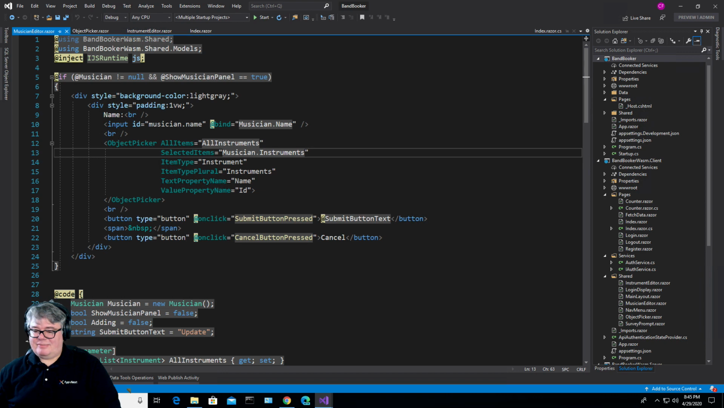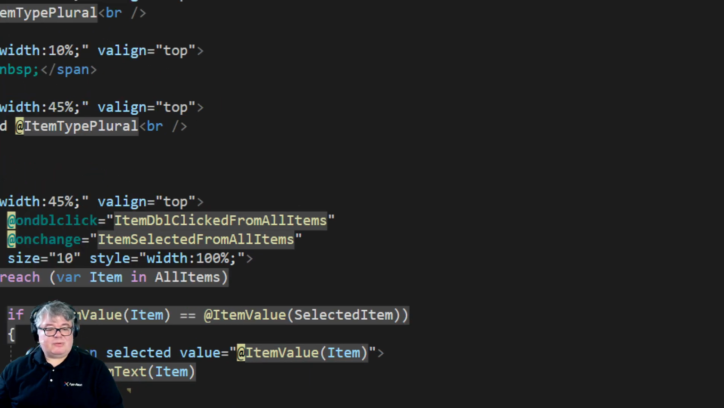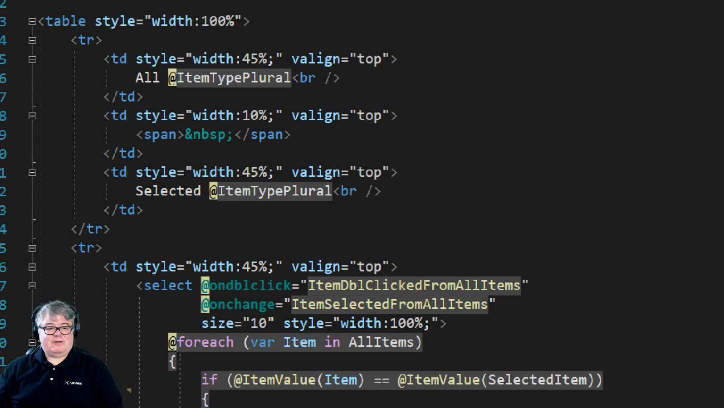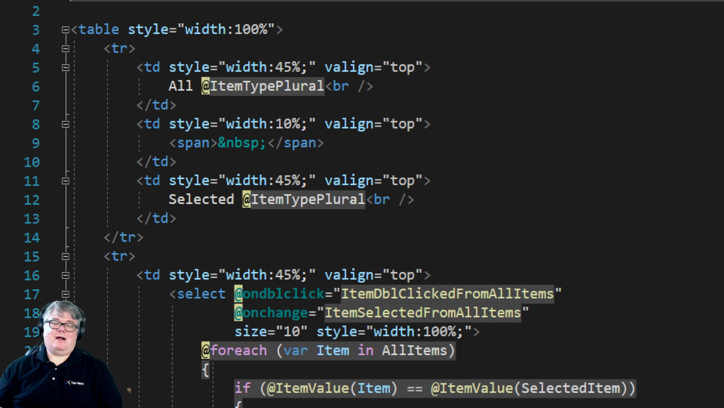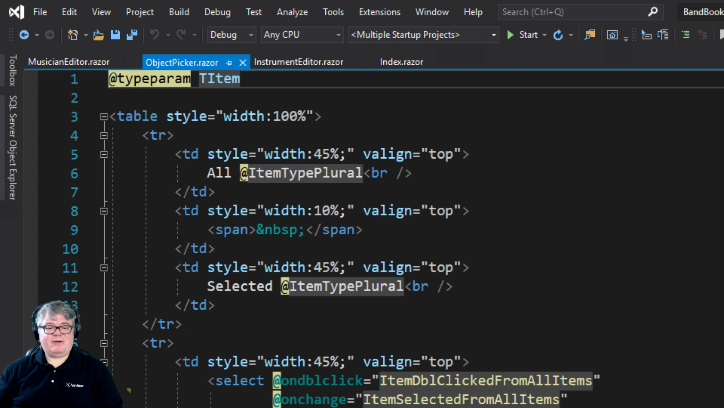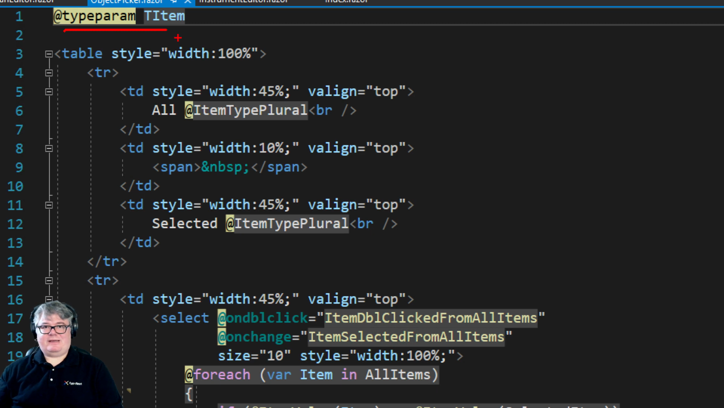Let's see. Object picker, here it is. So it's a table, right? It's a table with one row. The column on the left has all the items, then the buttons, and then the selected items on the right. But this guy right here, type param, is the key. This says essentially, hey, when I define T item, that's my T, right? That's my generic.